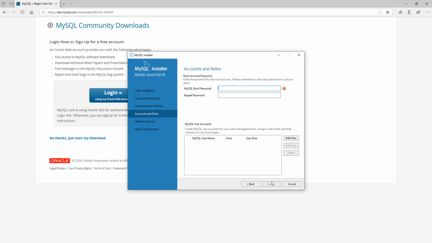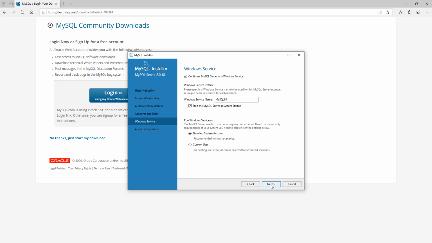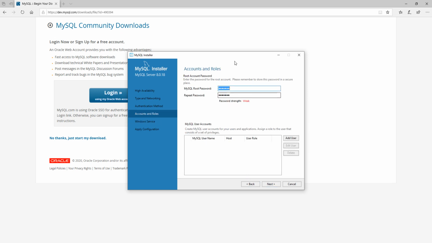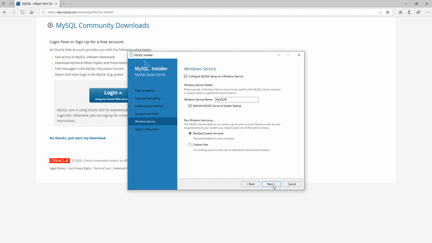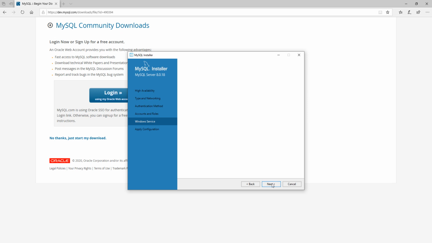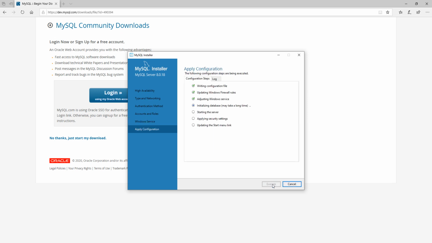Okay, MySQL root password. I wouldn't share this if it wasn't for learning. So I'm just going to say root 123, root 123. And if I go back, it tells me it's a weak password. Yes, I know. So configure MySQL as a Windows service. Yes. Start. Yes. Sure. Start it up. And I'm going to click next. I don't think this configuration is optimized for security or anything like that. It's really optimized for speed and learning.